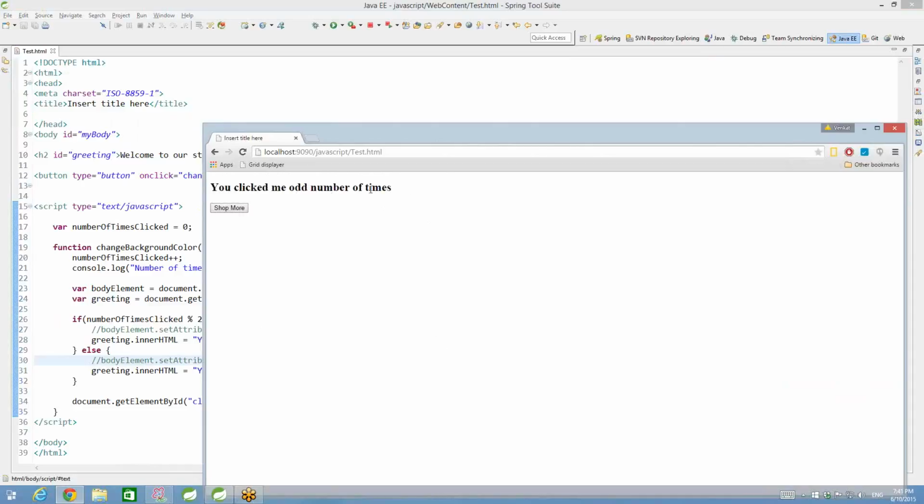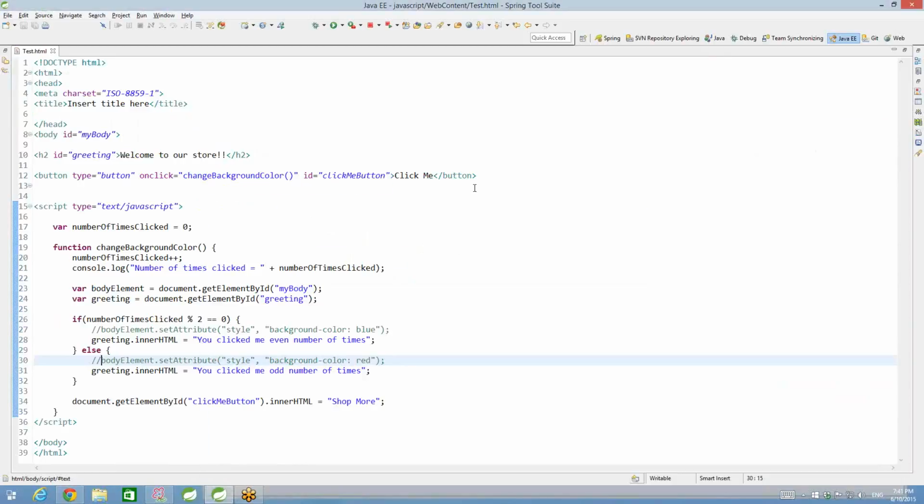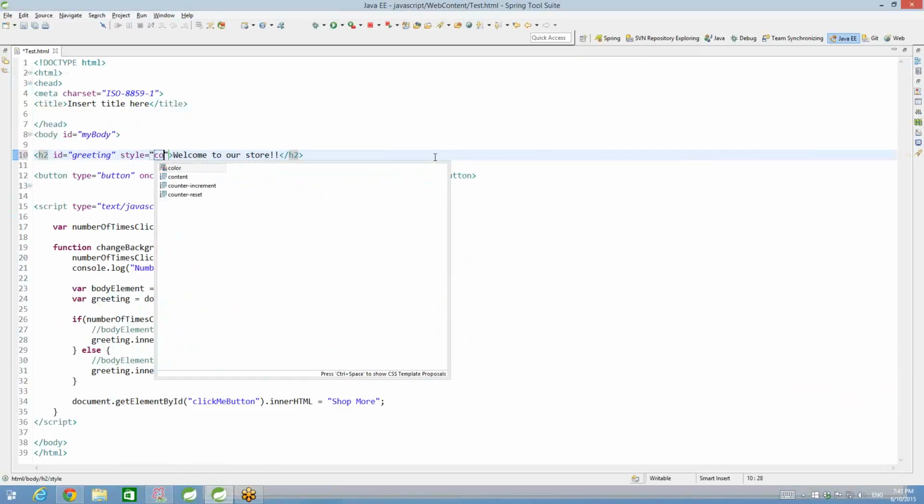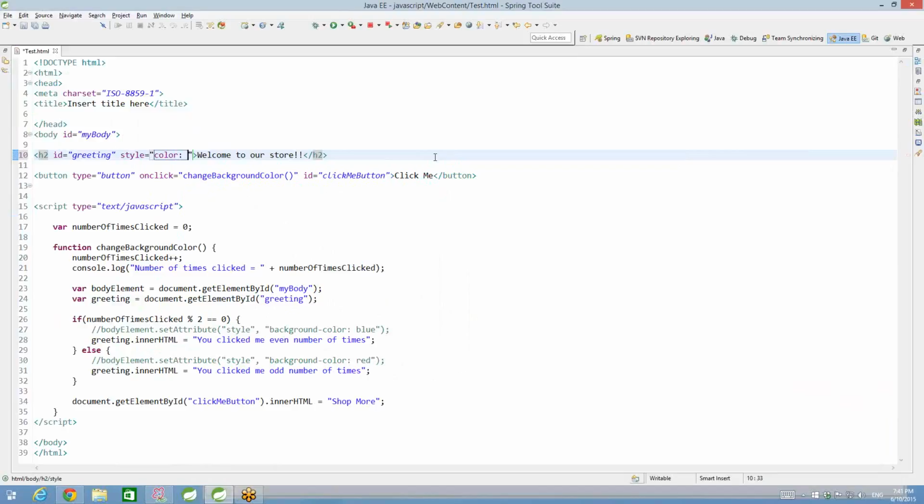So you can change the font color of this guy. So how do I change the font color? Style equal to, style is your attribute name, and then attribute value is this one, right? So if you want to change that guy, absolutely you can do it.